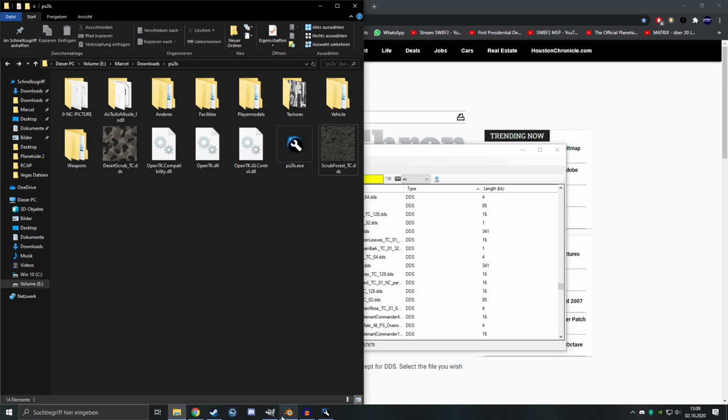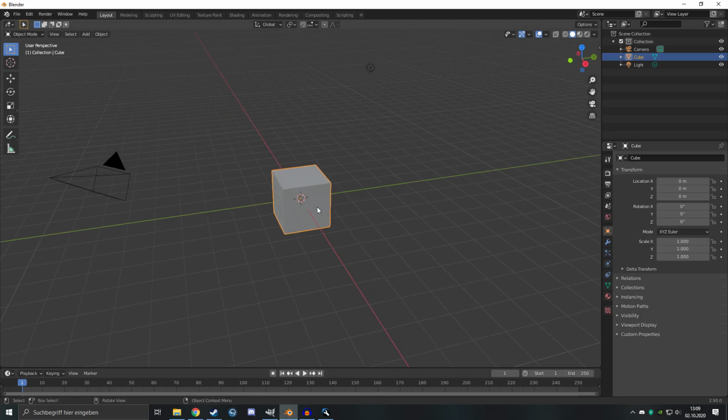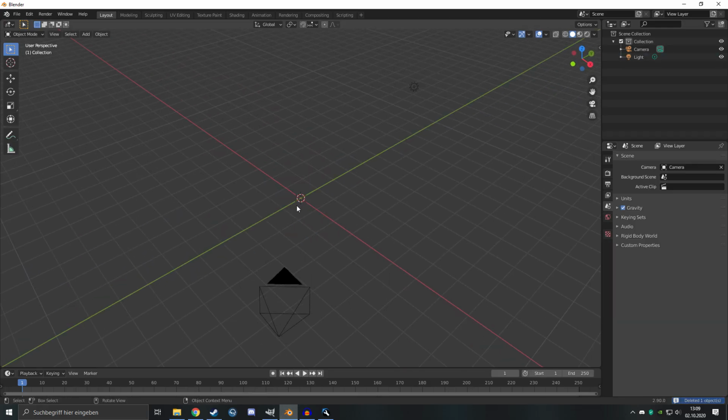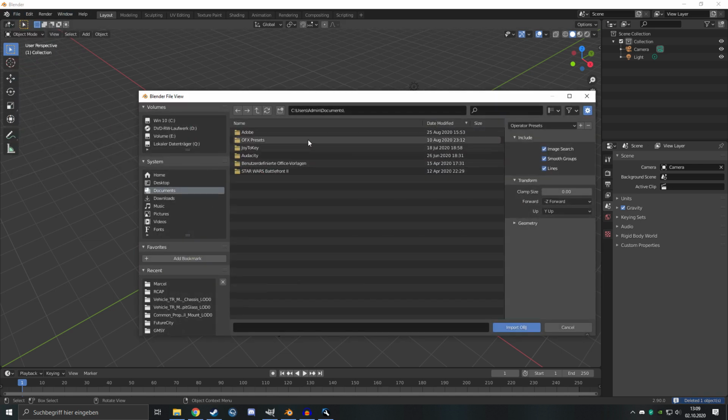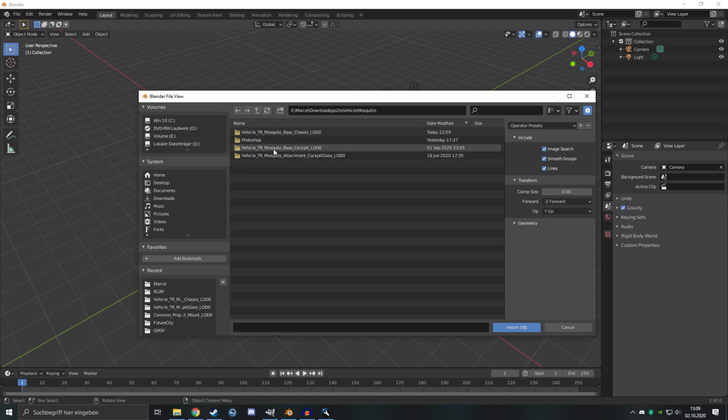So let's actually jump into Blender, delete the default cube with the delete key on the keyboard, obviously. And let's import a model we want to use. I will probably go with the Mosquito, right here. And there you have the Mosquito base chassis.